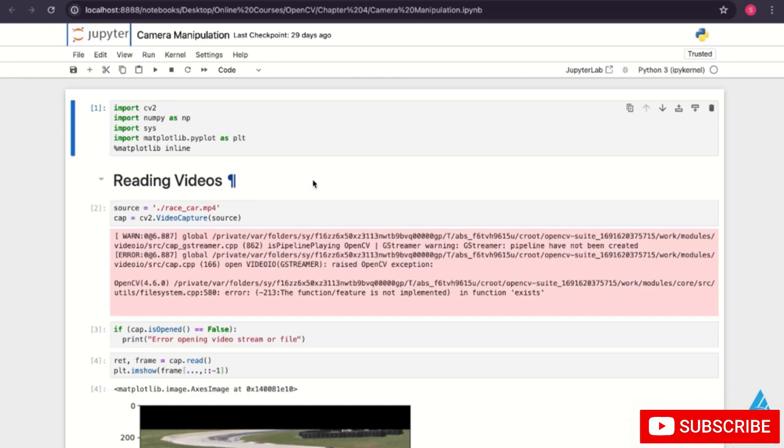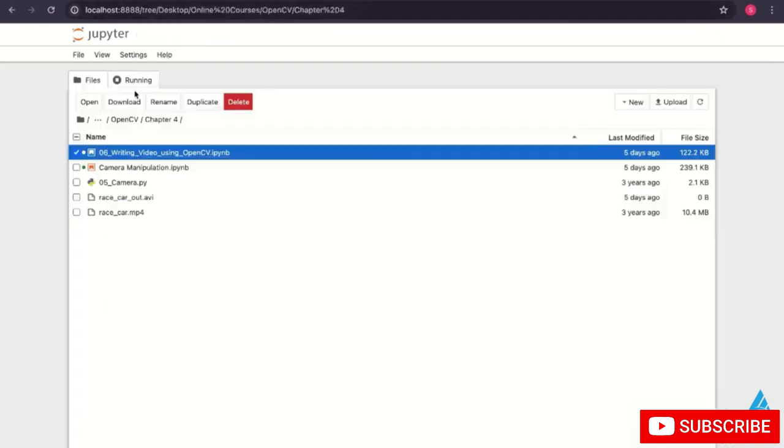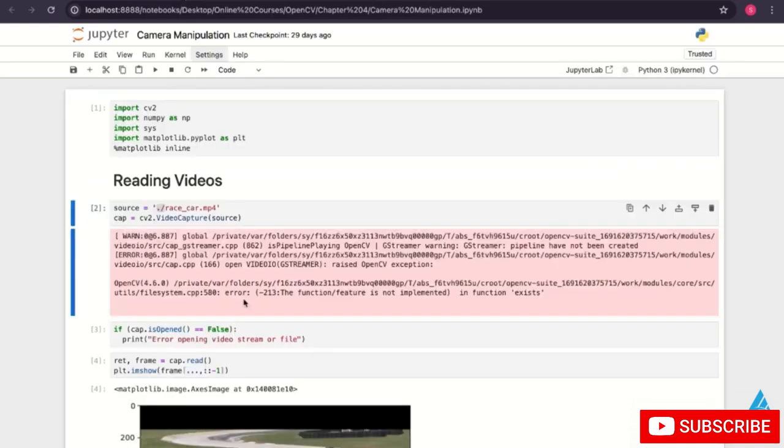So the first thing that we are going to be seeing right now is how we can read videos. And to read videos, you first of all need the source, right? So the source here is the path to the video, and you need to remember, if you're going to use this notation, then that means that the video should be in the same folder with this code. So if I come here, you are going to see that this is the video and this is the code. So everything should be in one folder.